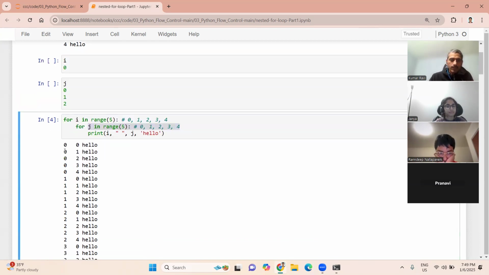You can see internally I'm printing here i and j. So j is taking the first time 0, then printing hello. Another time it will come here, take another value, and print hello again. Once j is exhausted, we'll go to i again. This time i will become 1, and then again j will start from 0, so all j again goes through 0 to 4.